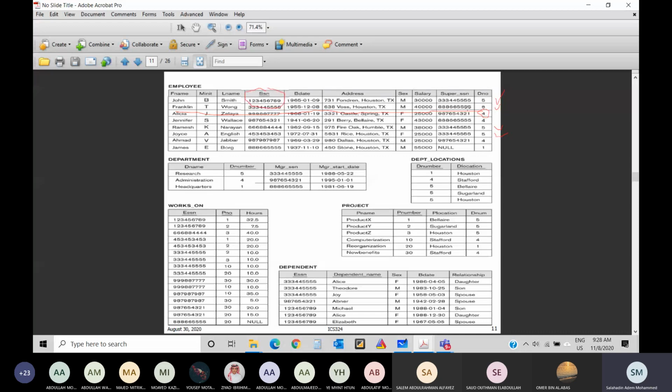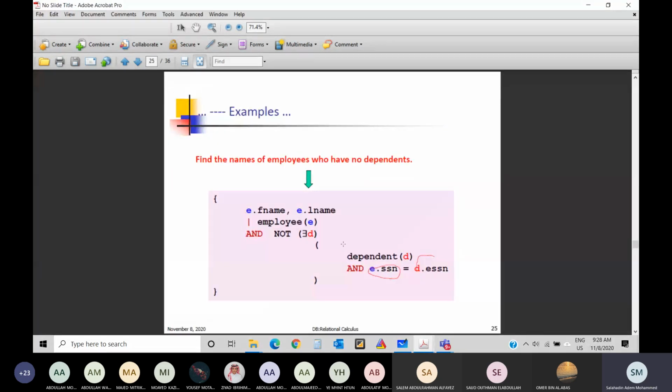So always start from the first row. Let's take the SSN of the first row. Why SSN? Because he's using SSN to check. So what did he do here? He said, okay, print the employee.first name, employee.last name from the employee table, but he should not exist here in the department table. So I should not find the SSN which is equal to ESSN. So I will go to every ESSN in the department table, and I will compare it with my SSN.